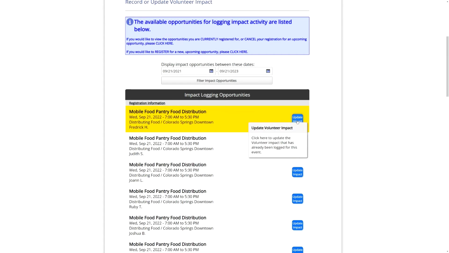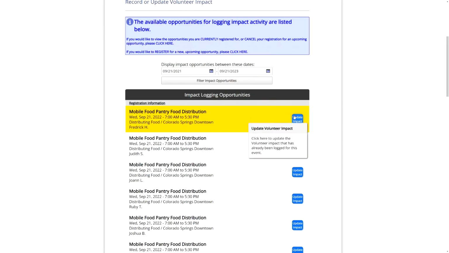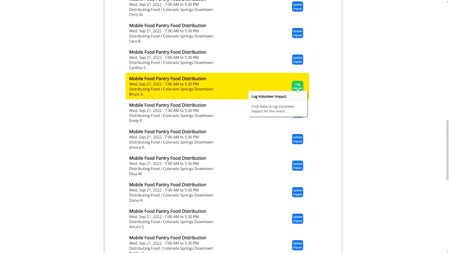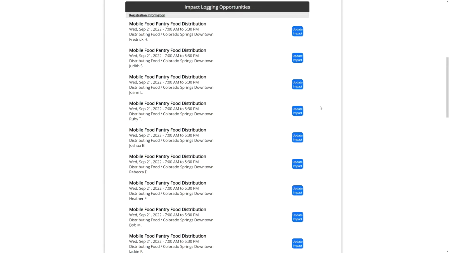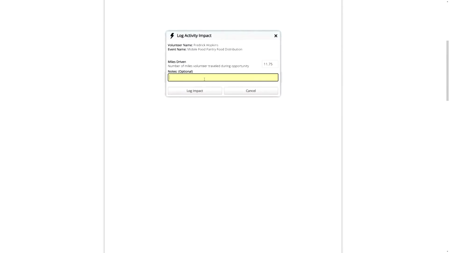And they basically just click on this update impact and input the exact same information that we already had in there. Sorry, this is saying update because I've already input that data. If I hadn't input that data, it would ask me to log impact, like this green icon here. So that's what it looks like for volunteers to do this retroactively. Again, very similar to what we see from the admin side. They're kind of just going in and inputting their numbers, potentially some notes, and logging that data directly.